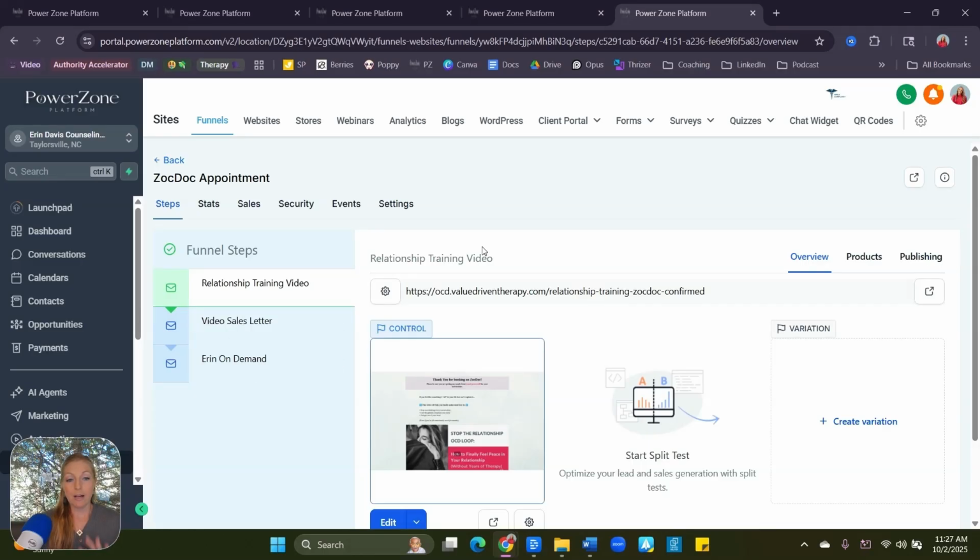So what's great about this funnel and the whole setup is, honestly, so many things. You can split test different landing pages. Maybe you want to try different colors.